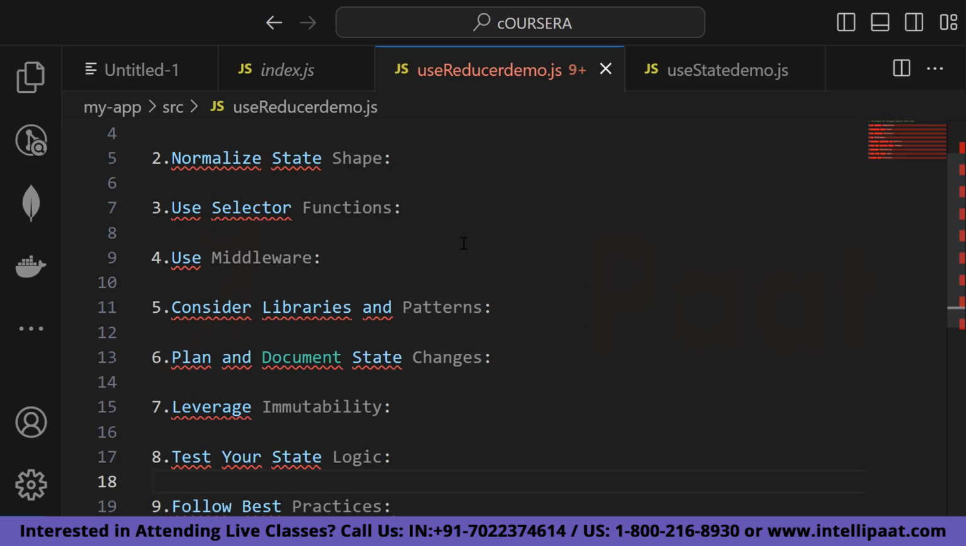This can be useful for handling asynchronous operations, logging, or handling complex workflows. Fifth one is consider libraries and patterns. You have to utilize external libraries like Redux or MobX that provide advanced state management capabilities. These libraries offer tools and patterns for managing complex state logic, including actions, reducers, and middleware.